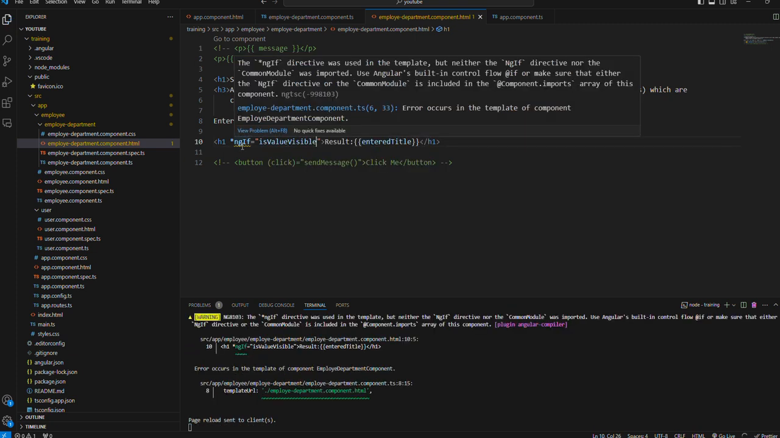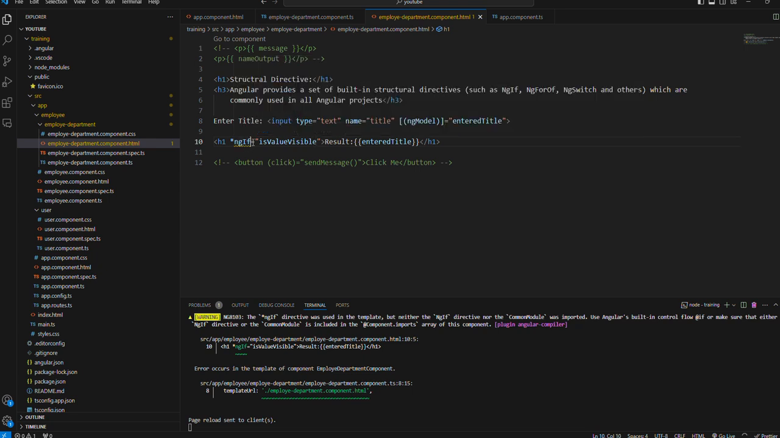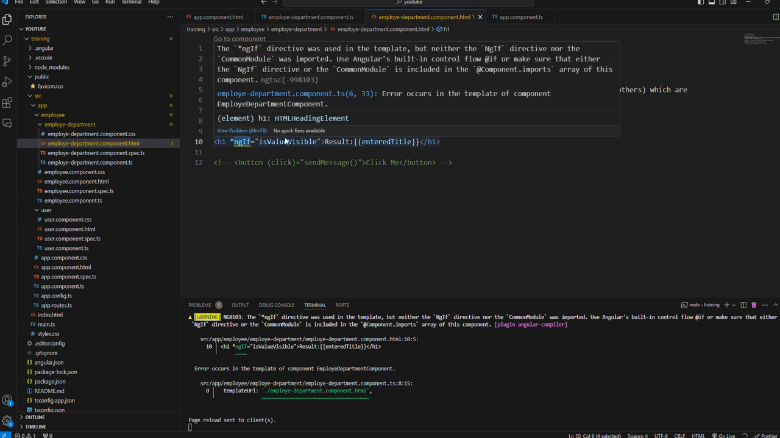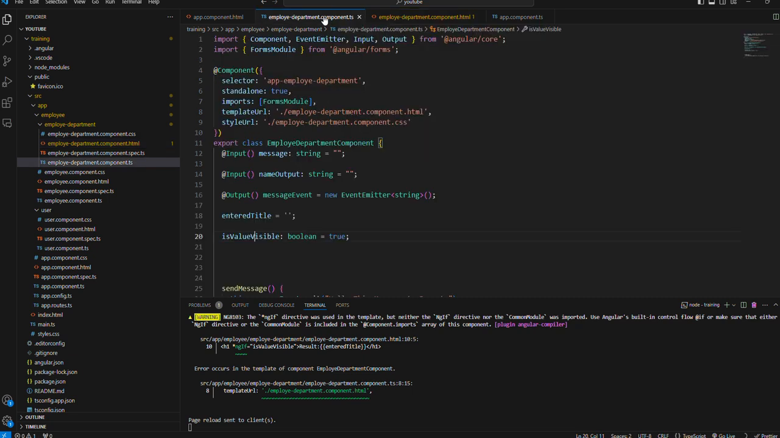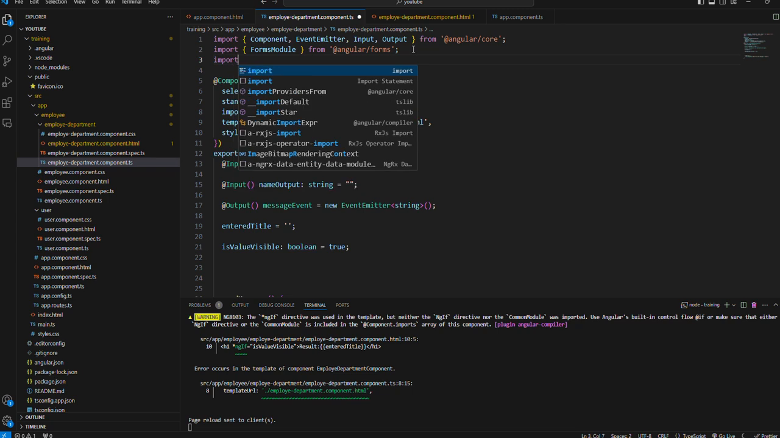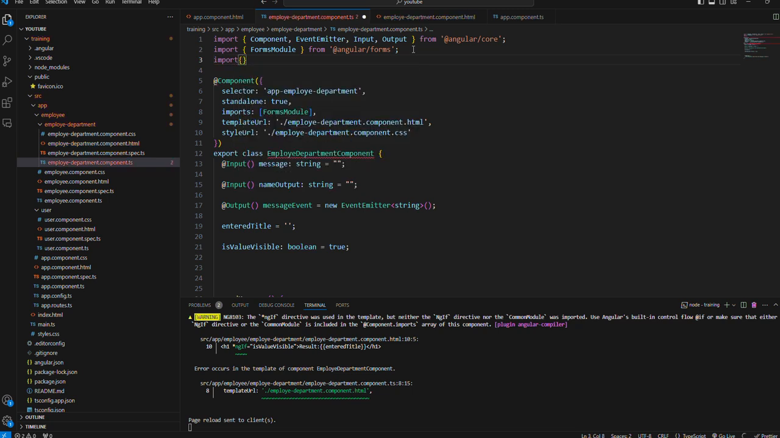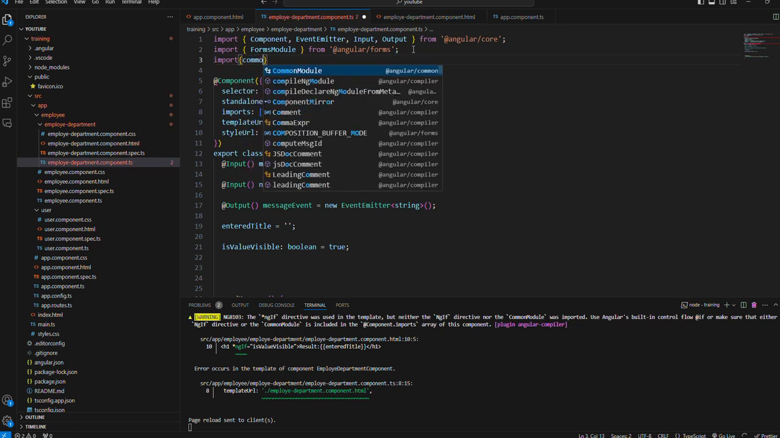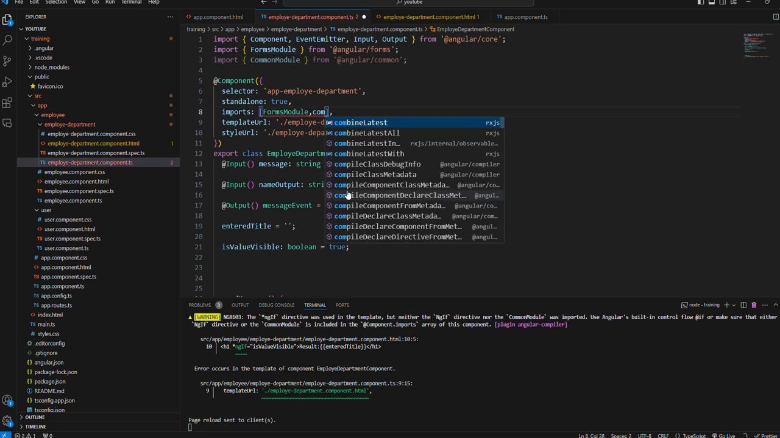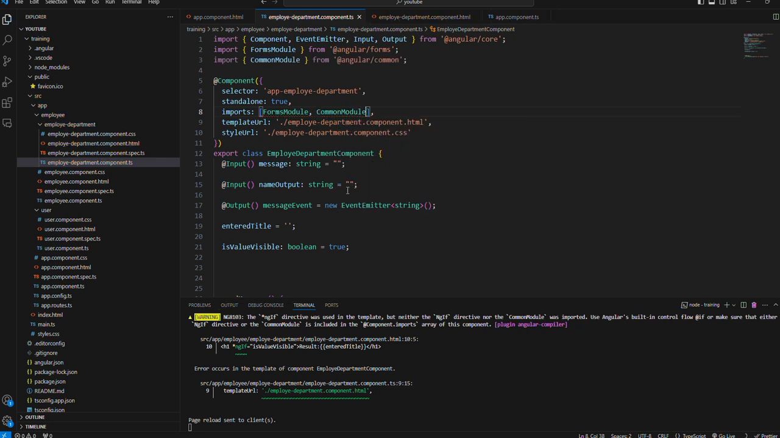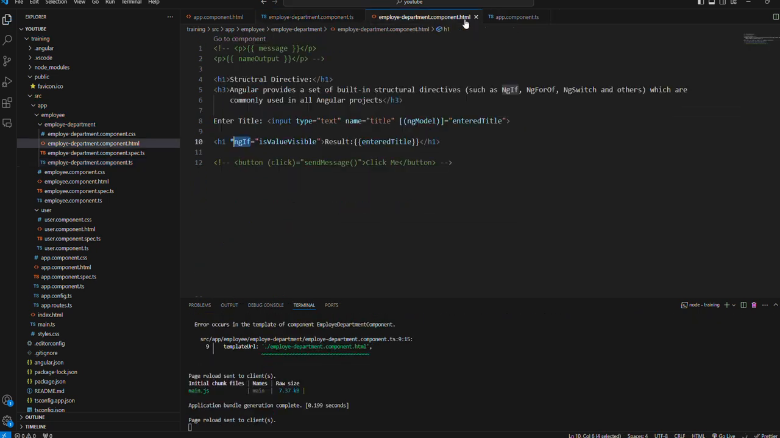If we want to use this directive, first of all we need to import the common module. This will work using the common module. Then we need to import it here as well. Now the error is gone.